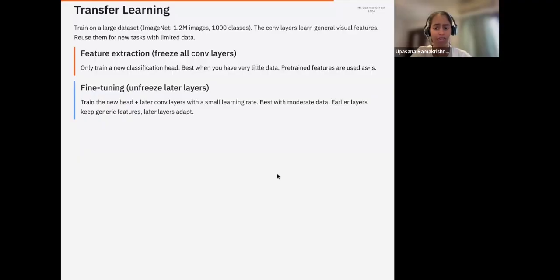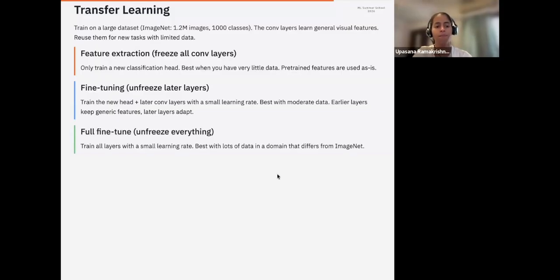And the next concept is fine-tuning, where we unfreeze the last few convolution layers and train them with a small learning rate, right? The earlier layers keep the generic edge and texture information that they've already learned, whereas the later layers adapt to the specific domain that we are fine-tuning for. Then there's full fine-tuning, where we unfreeze everything but use a very small learning rate. This is only when we have substantial data to train on, and if the domain is quite different from, say, ImageNet.